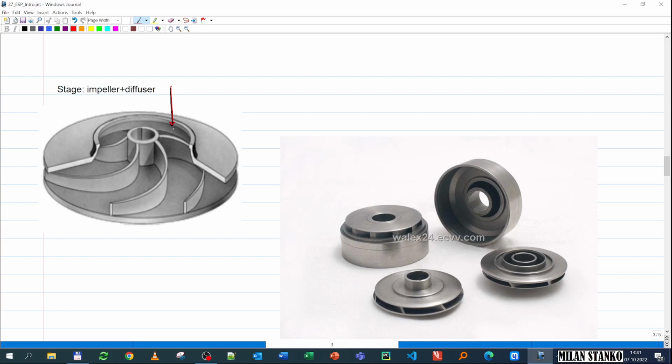The fluid enters through this ring. There is a ring here, and then it goes through the vanes, and then comes out. Okay, so that's where you have this acceleration and the increase of kinetic energy. In this case, the rotor will be rotating in that direction.